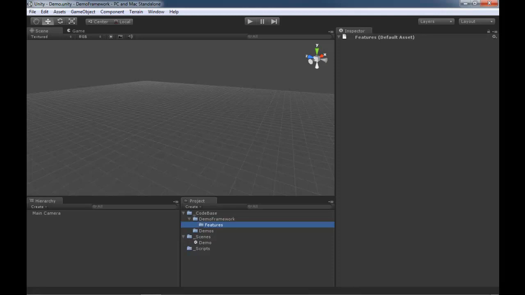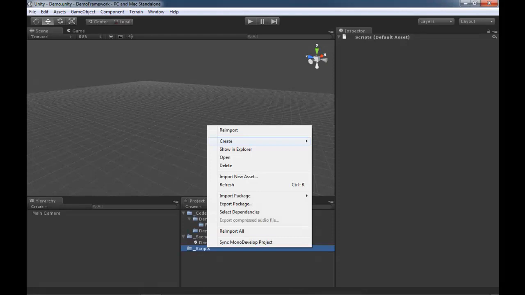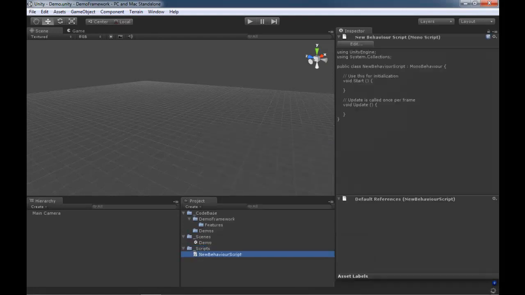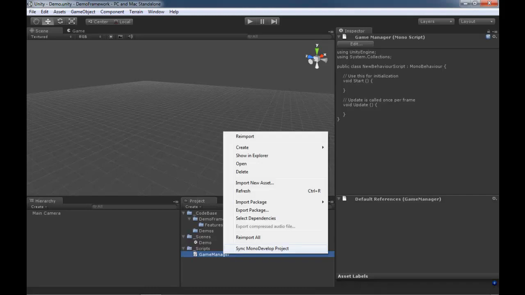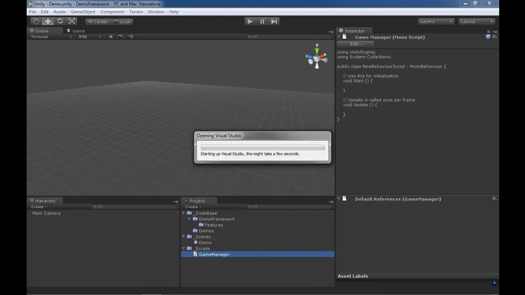Let's go ahead and get the initial mono behavior fired off, so we can get the Visual Studio project built and opened. I'm going to go ahead and create a new C# script, and I'm going to rename this one Game Manager. This is going to be my initial hook into pretty much everything. So what I'm going to do is right-click, Sync MonoDevelop Project. Visual Studio is going to open up after it builds the project, so give it a sec. It'll open. I promise. Maybe.